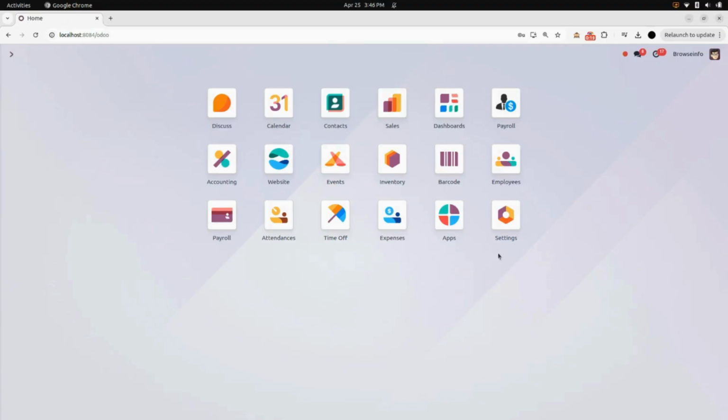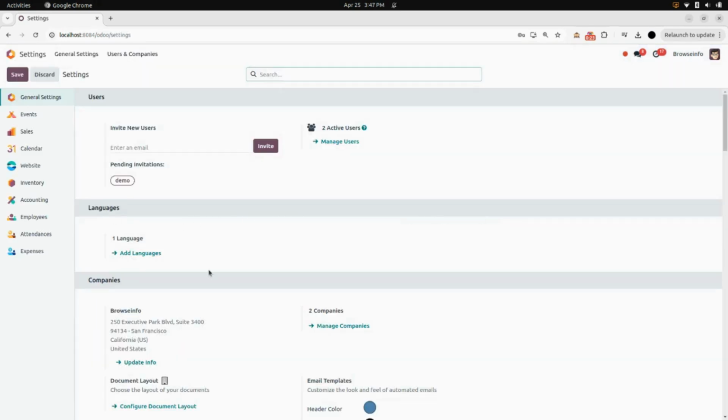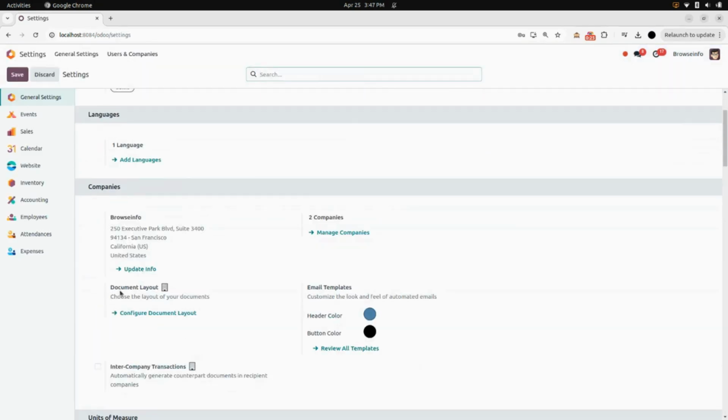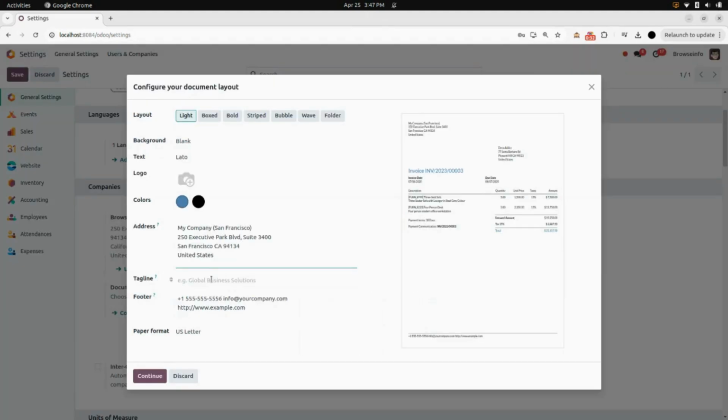So first of all, we will go into the settings. In here, you will find a menu for document layout under companies. Here you will find a button for configure document layout. Click on that and here you can see a wizard will open. Here you can see your document layout configuration.